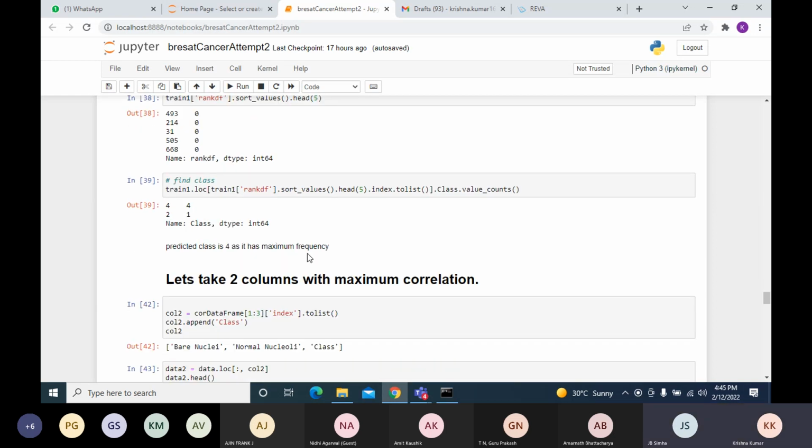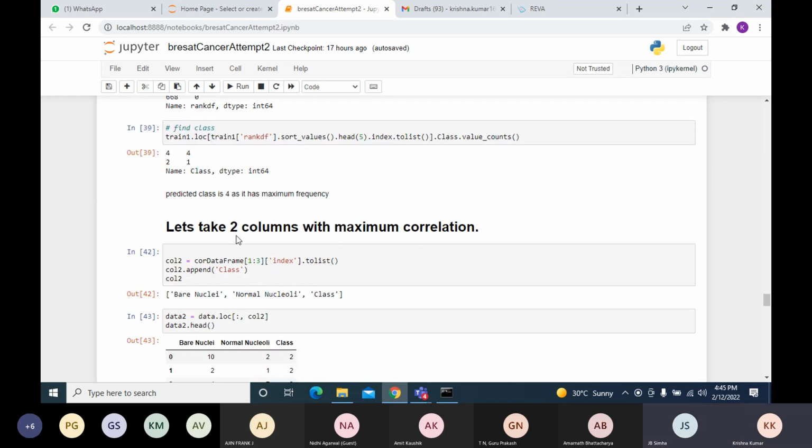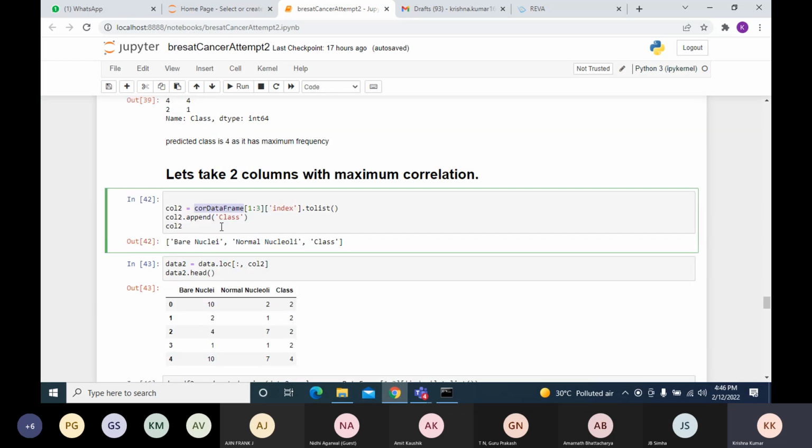This time again I started from scratch, but I took 2 columns with the maximum correlation out of the 5 columns identified after removing collinearity. So the data set was on the top. This was my data frame. I just took the index 1 to 3, meaning 1 was the class, so remove it because it will always be 1 to itself. Then the second number will be at index 1, so 1 to 3 will give you the 2 columns. So these are the 2, right? And then I appended a class because this is a dependent variable.